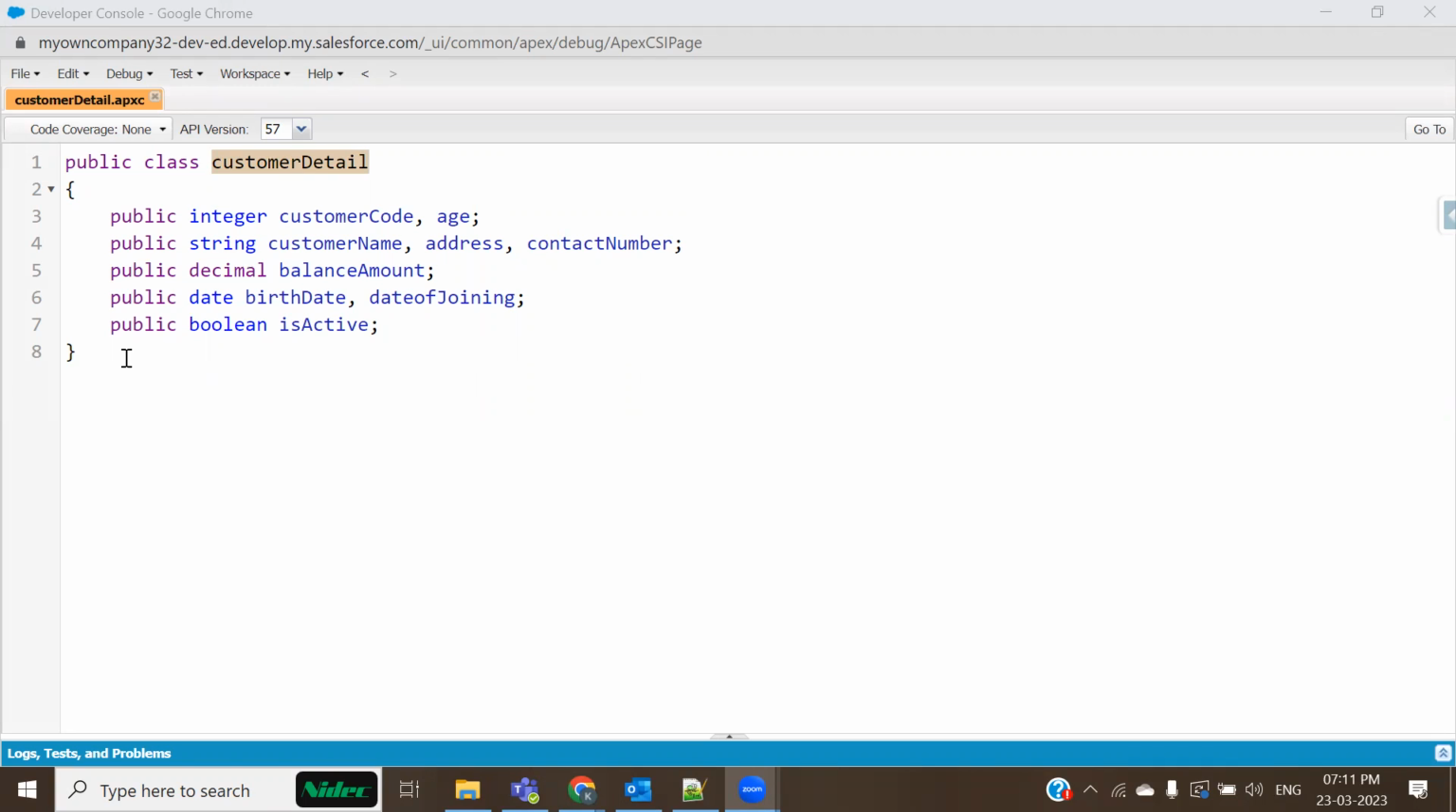inside a class, maybe it could be a variable or it could be a method, all of them are called members of the class. Understand this. So all these variables like customer code, age, customer name, address, balance amount, birth date, joining date, is active, these are the members of the class.